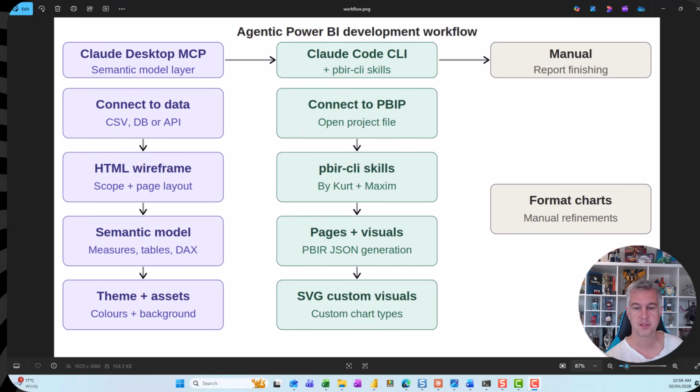Add the pages, add the visuals, hopefully in the right spot, and then if we're successful with that, we're going to have a go with creating an SVG custom visual and a HTML visual as well, and create an extra page for that. And then hopefully I can do all of that without actually touching Power BI Desktop itself, and at the end all I have to do is tweak things, format things, move them around. So that's the goal of this video.